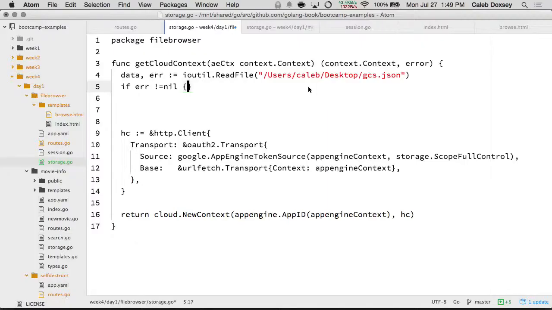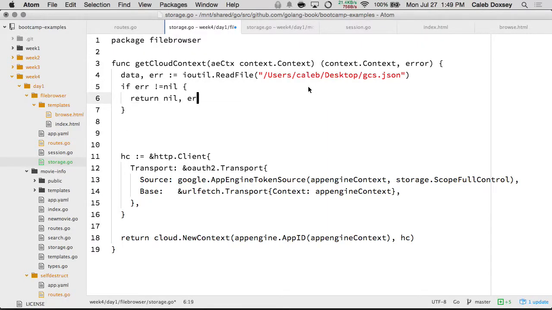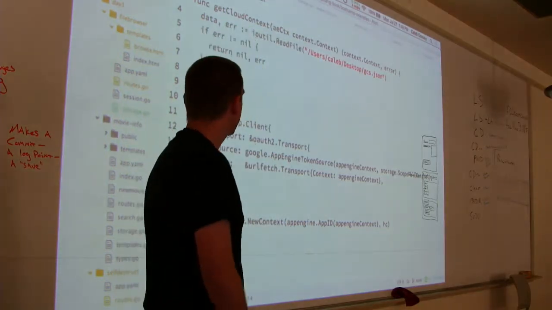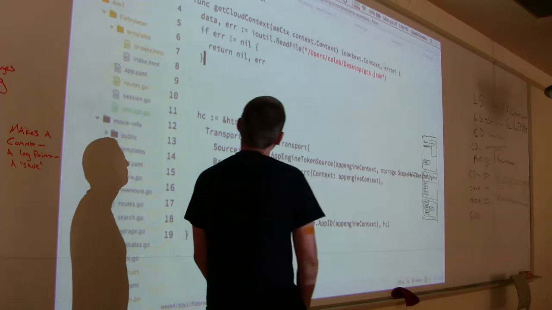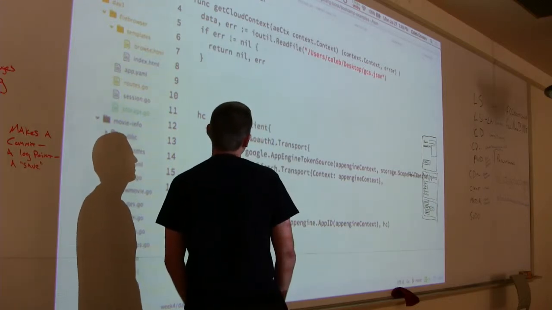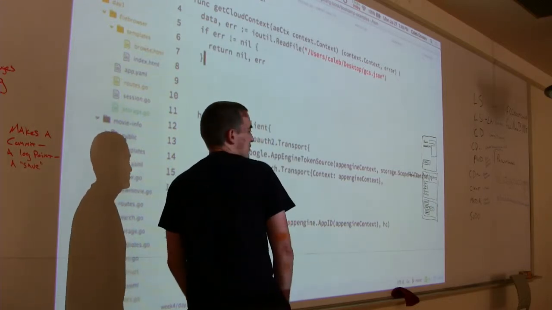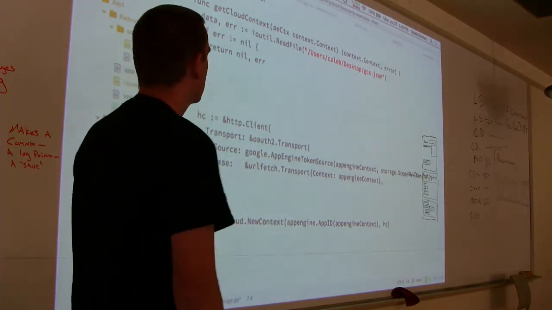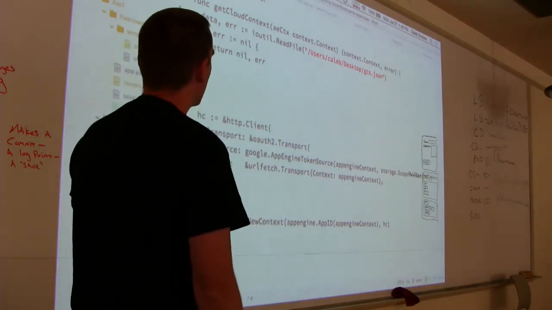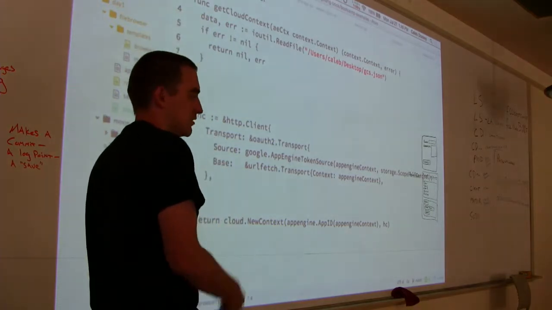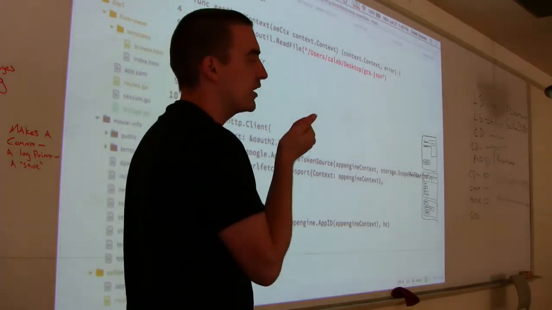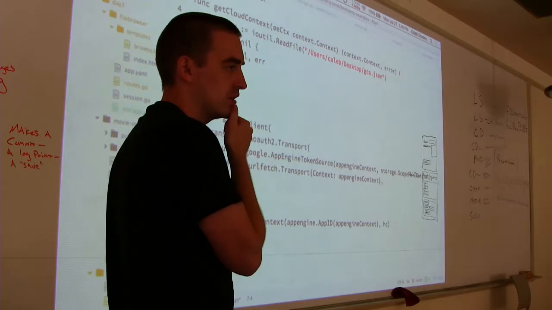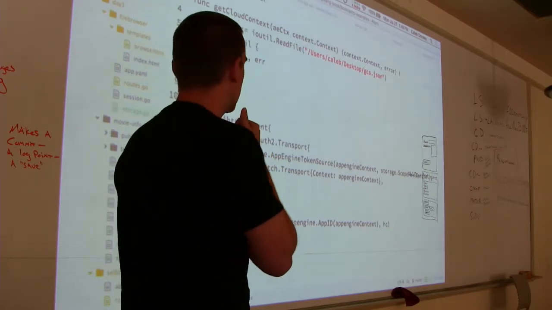Question, Caleb. Yeah. Could you have used tilde/desktop for your path there, or was that not recommended? I don't know. Maybe. It might work. I doubt it, though. Tilde is kind of a shell thing, and we're not really in the shell anymore, so I don't think it would resolve that. But it might. I don't know. You can use os.UserHomeDir, I think. I think that's in there.